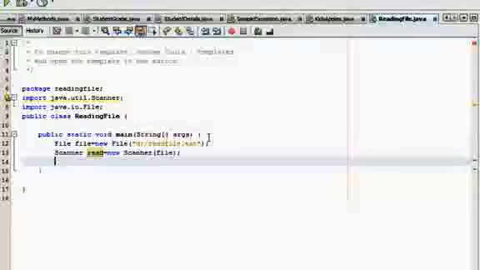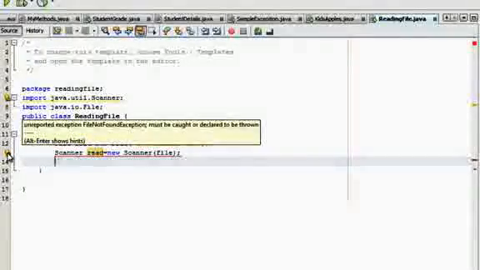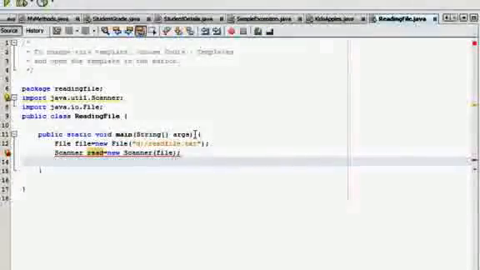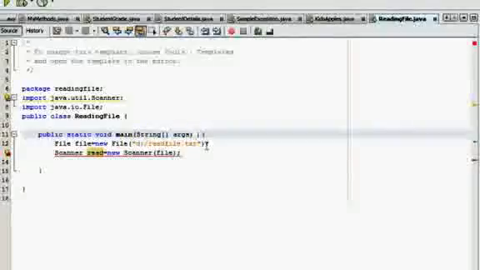But as you can see, there's an error. And if you look at the error, it says an exception must be thrown. The solution to that is in the main method declaration, you have to type throws Exception.